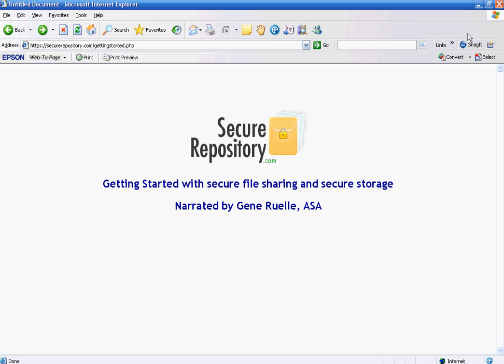Let's get started with secure file sharing and data storage using securerepository.com. Hello, I'm Gene Ruelle and I'll be guiding you through this tutorial today.